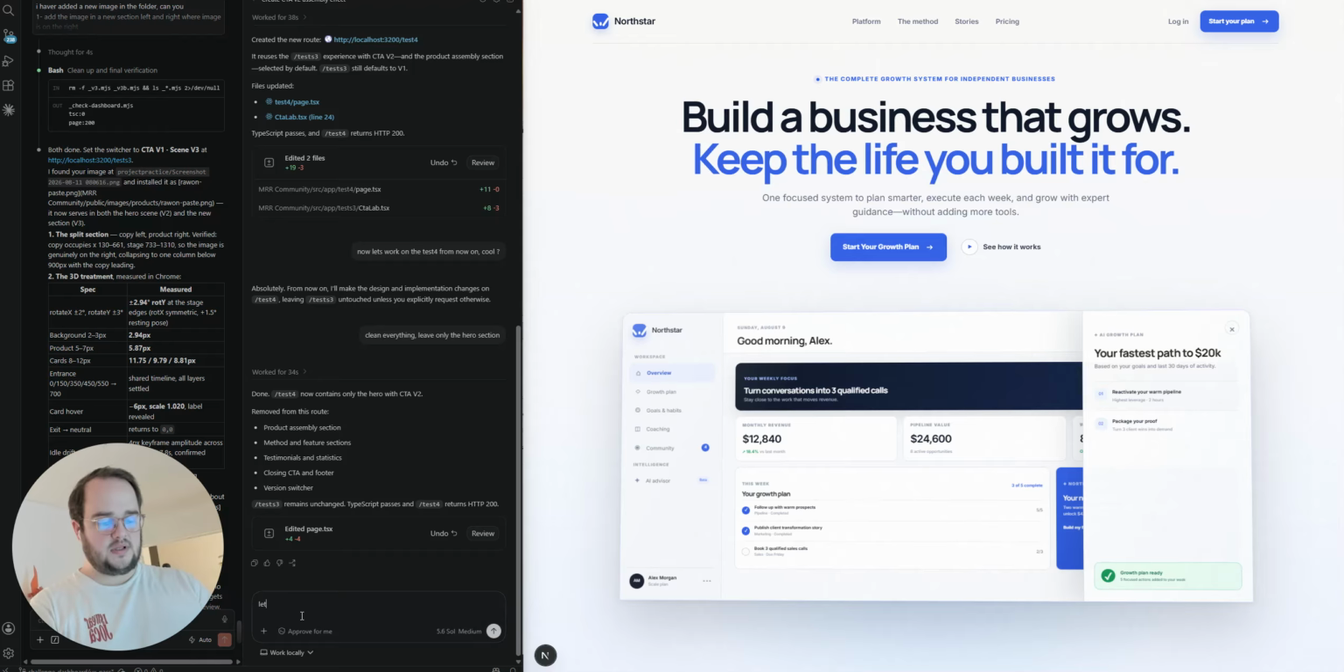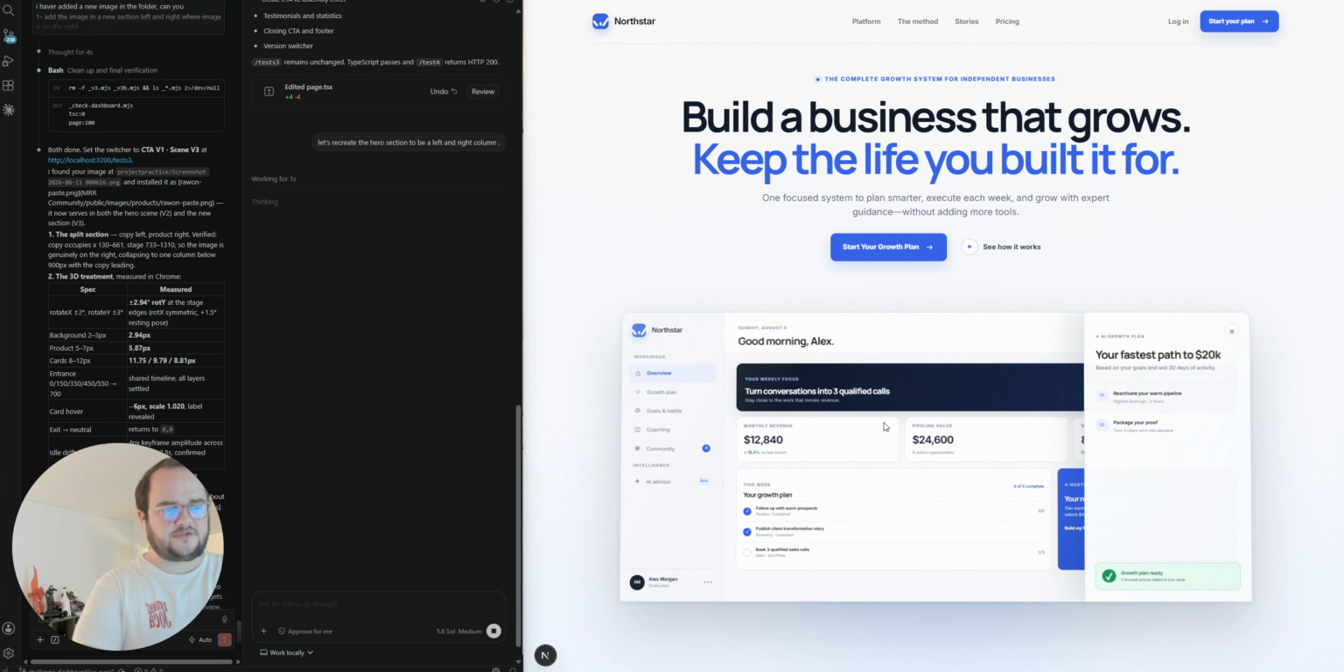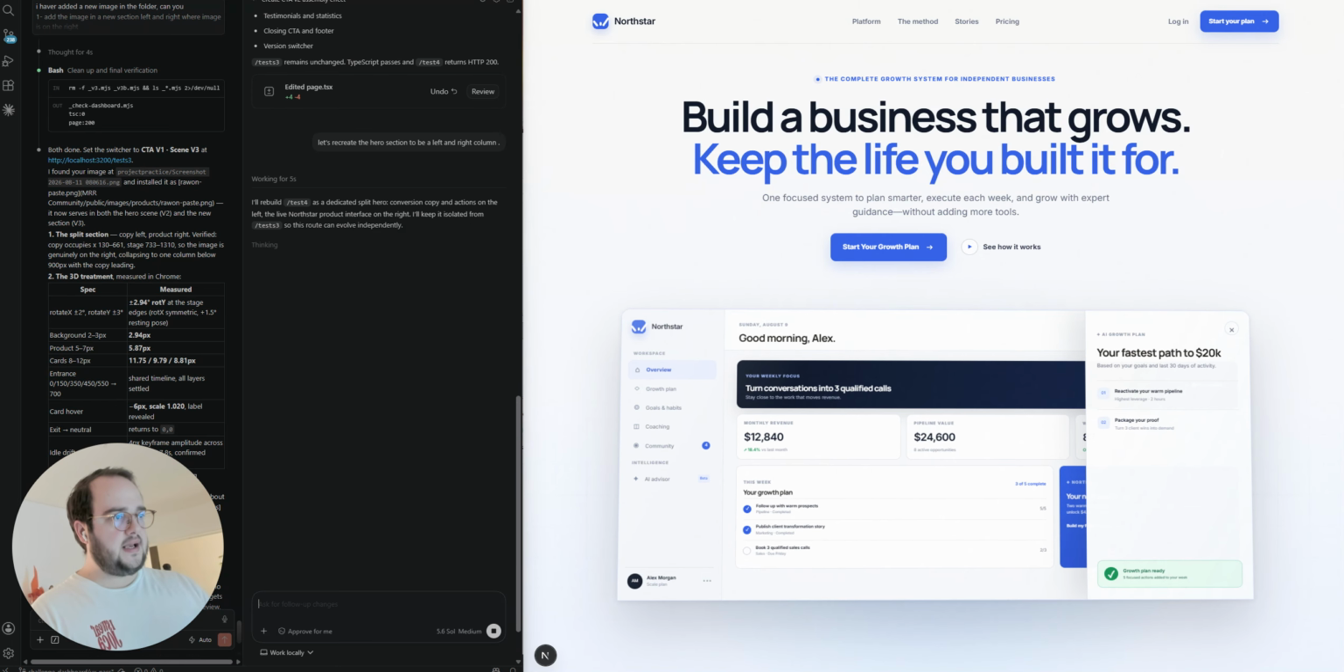So let's recreate the hero section to be a left and right column. Done. Okay, so this is the first thing I want to do because I want to add the image, a different image, and I'm going to do the following.